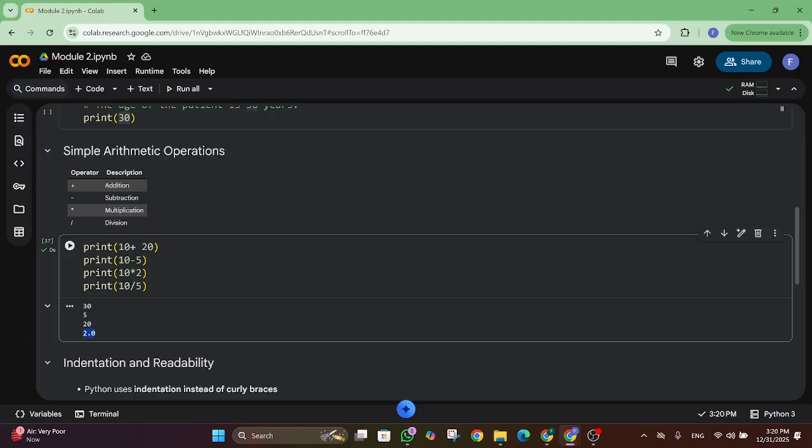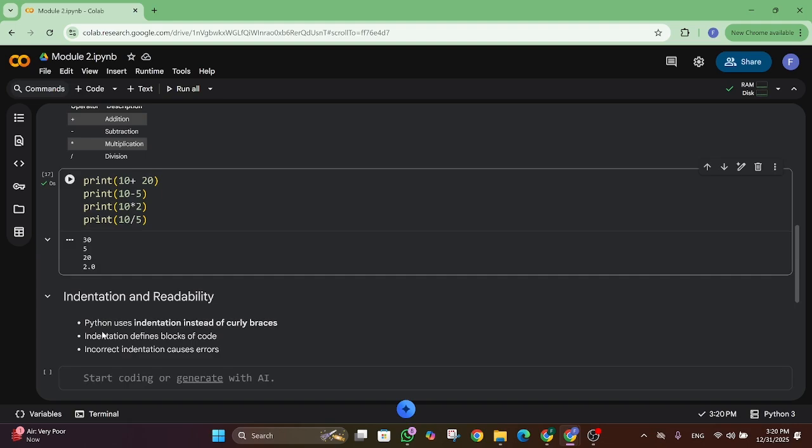It is to be noted that when we divide one number by another, it gives us a floating value. We will discuss what a floating point number means in the upcoming module, but for now just notice that when a number contains any decimal, it is known as a float. These 10 and 5 both are integers, but when we divide one integer by another integer, it gives us a floating value.